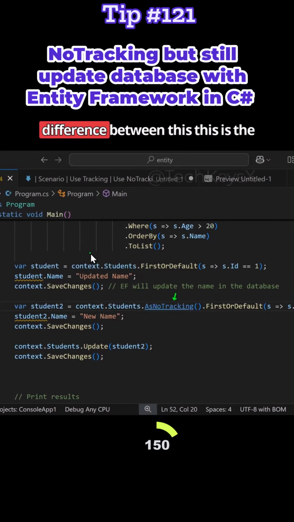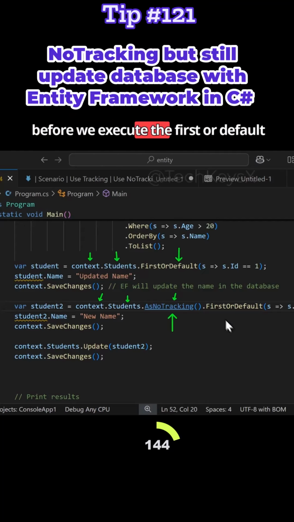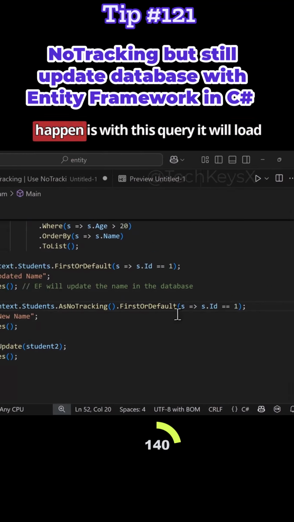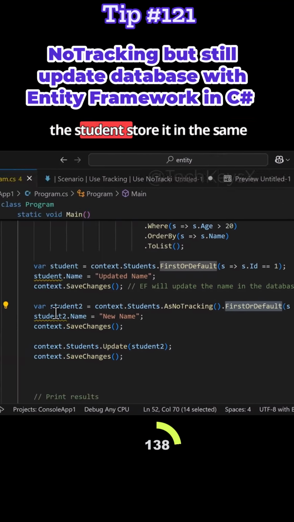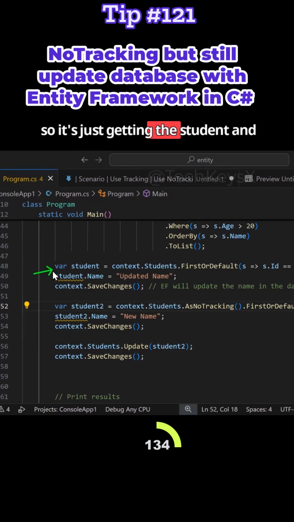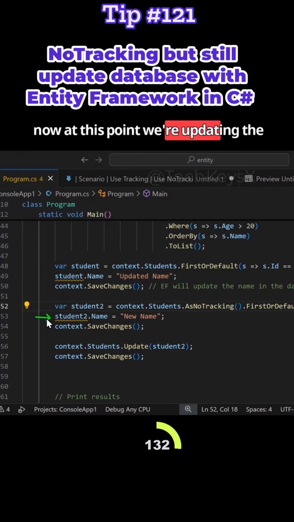So as you can see, the difference between this is the same, and the only difference is that this method has been added on before we execute the first or default query. And here we're just looking at the same student 1. So what will happen is with this query, it will load the student, store it in the same variable, just as it would do over here. So it's just getting the student. And now at this point, we're updating the student variable here, student2, to new name.